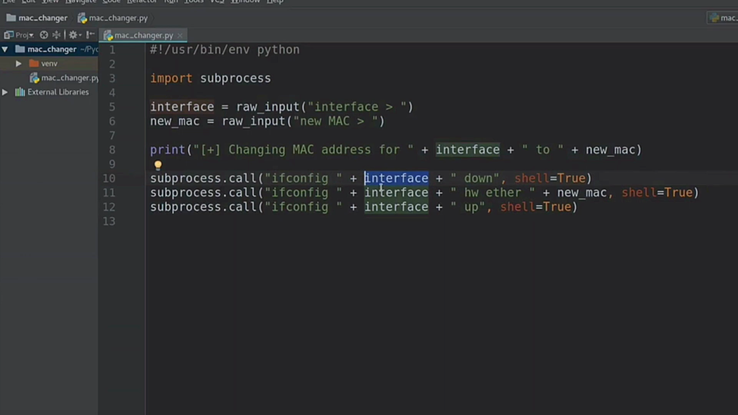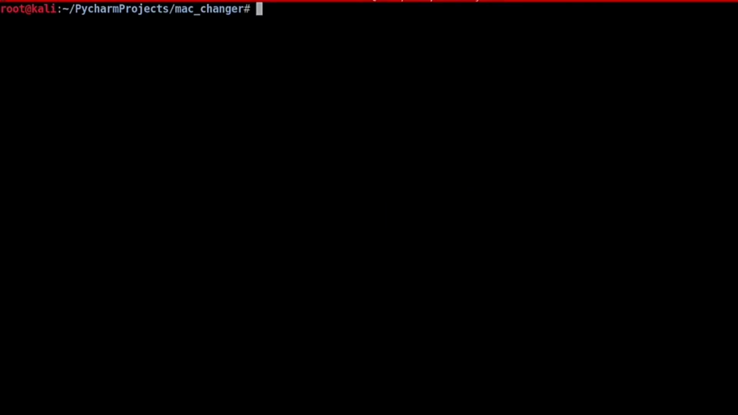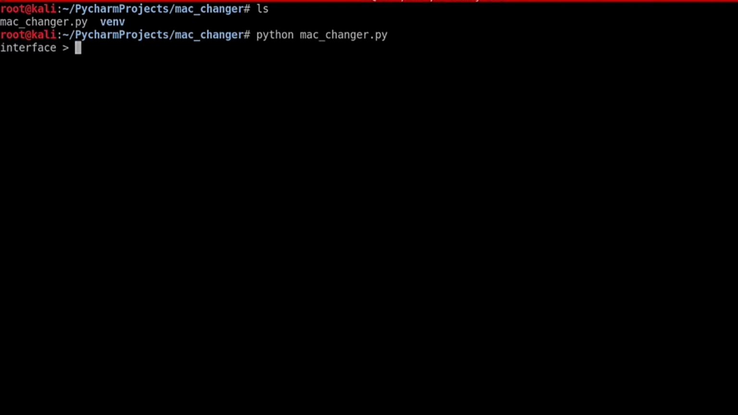So let me show you what I'm talking about. We all know if we do ls it will list all the files in the current directory. And as you can see, I have my mac_changer and VM directory. Now let's run our Python script. And then when it asks me for the interface, I'm going to put eth0. But I'm also going to put a semicolon and put another command. Now the semicolon in Linux is used to tell the terminal that I want to execute another command after the current command. So that's why I'm putting it here. And then I'm going to put ls, which is my second command.